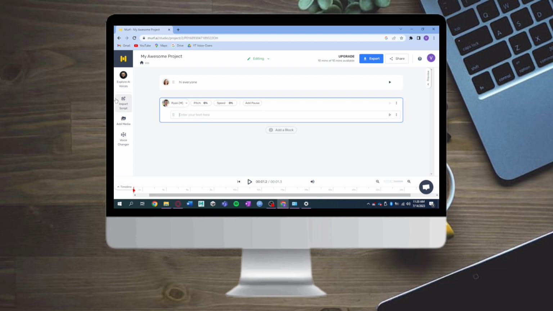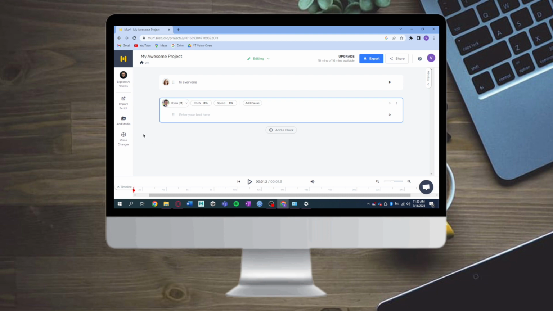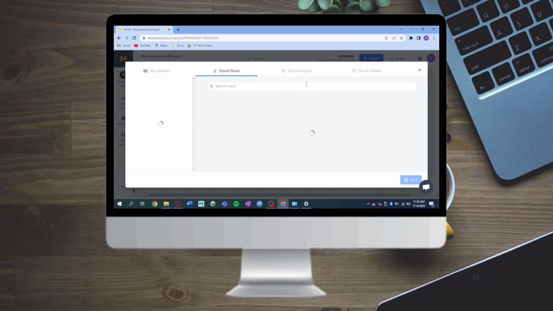You can also click on import script right here, and you can just click on txt, docs, or srt, and you can just drop the file right here, and then Murf AI will generate the voice for you. You can also add in the media that you want to use, like stock music, stock images, or stock videos that you want to use. That will further help you try to generate your own voice.